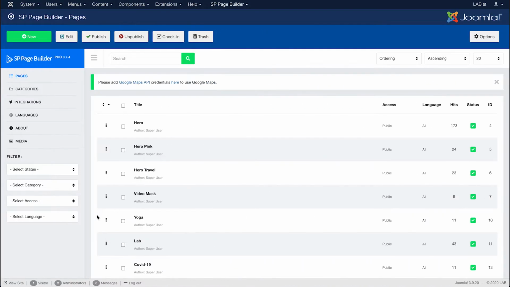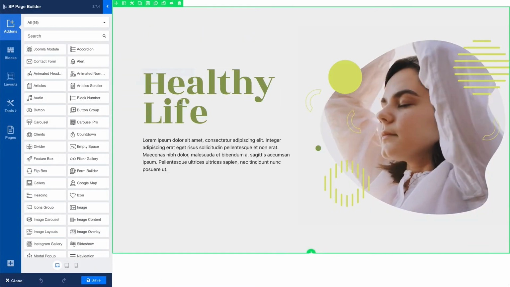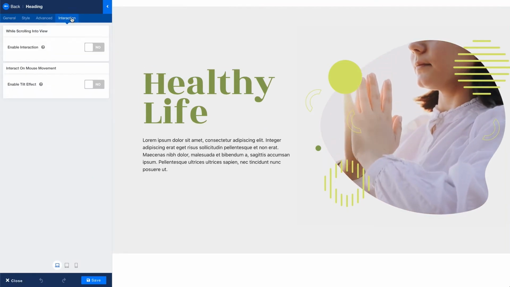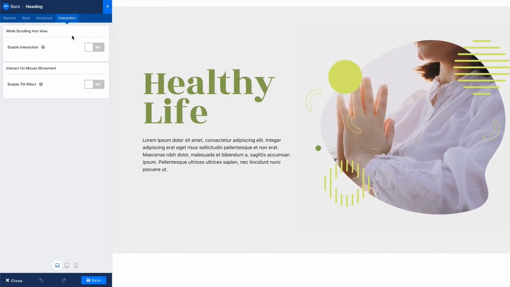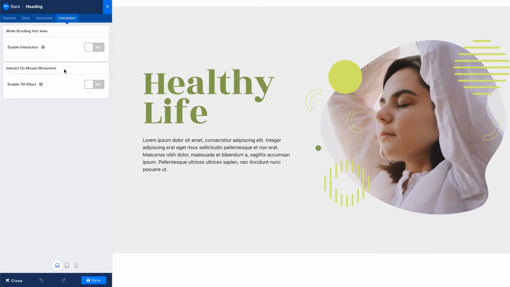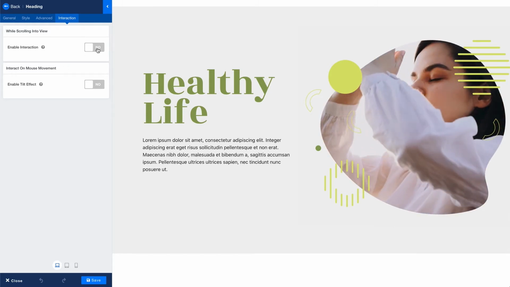To enable the interaction, you need to work with the SP Page Builder front-end editor. The Interaction tab is not accessible from the back-end editor. Choose an add-on and click the Interaction tab. Here you can see two options: while scrolling in view, and interact on mouse movement. I will show you an example for both.